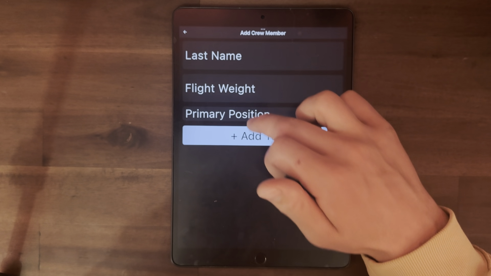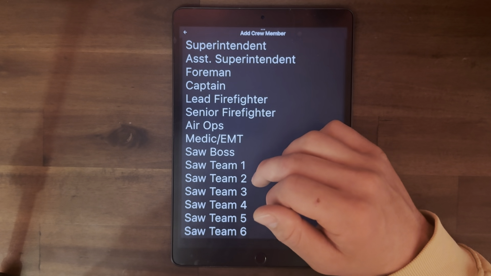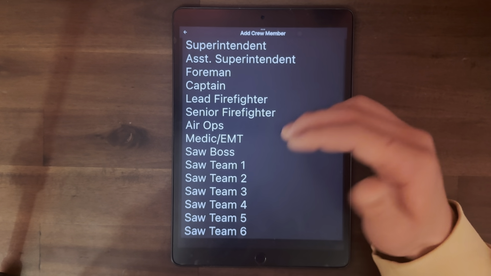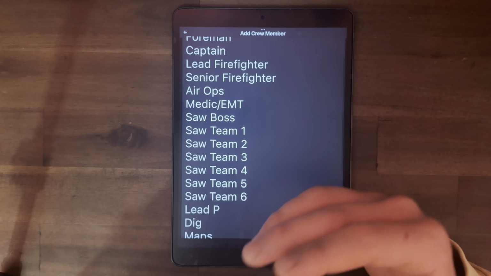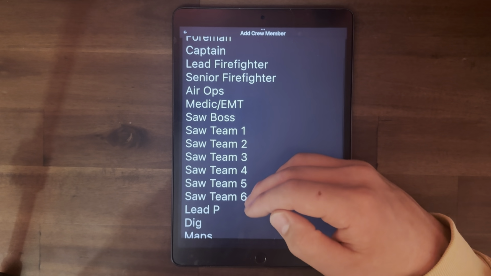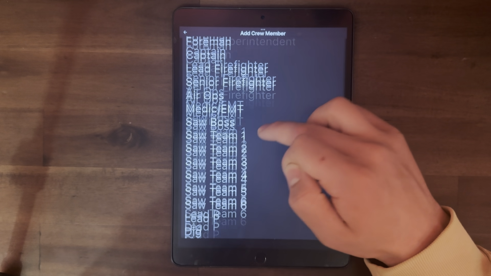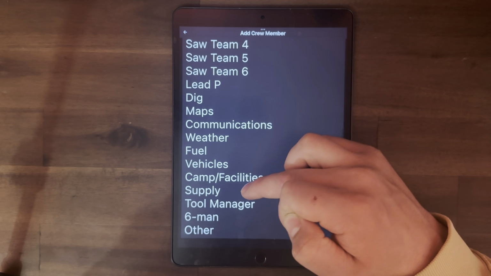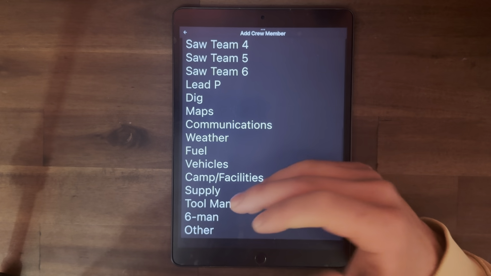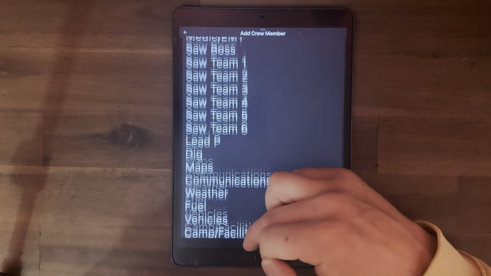Next, select the primary position of the crew member. If they have multiple positions, choose the one that is more critical to fire and aviation operations. So something like medic or superintendent are primary over a position like camp facilities or tool manager, just because they're critical to real-time fire operations.